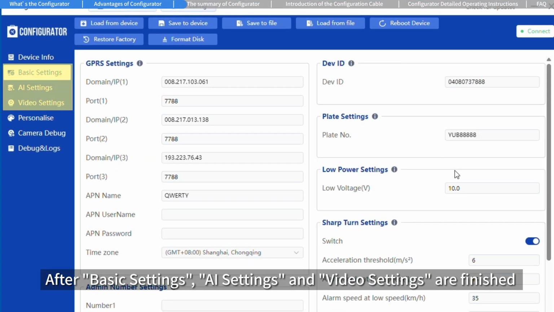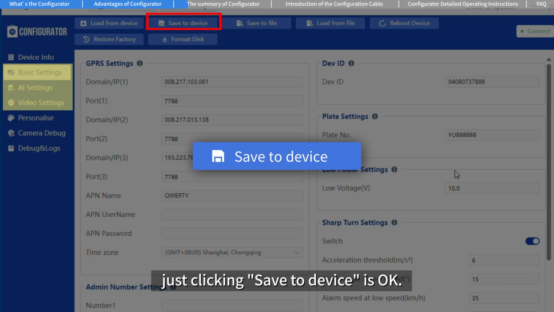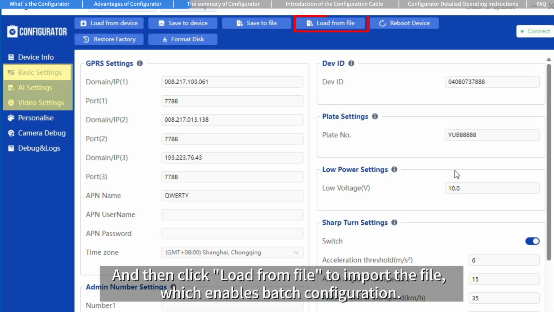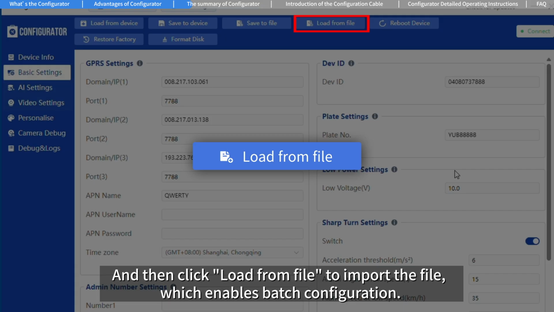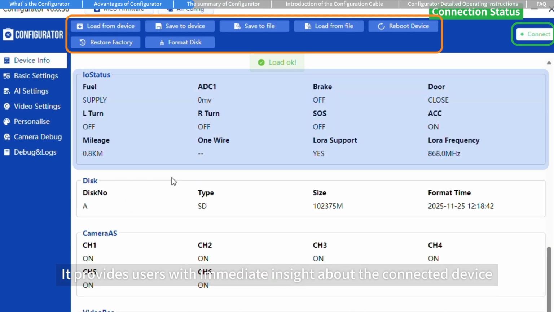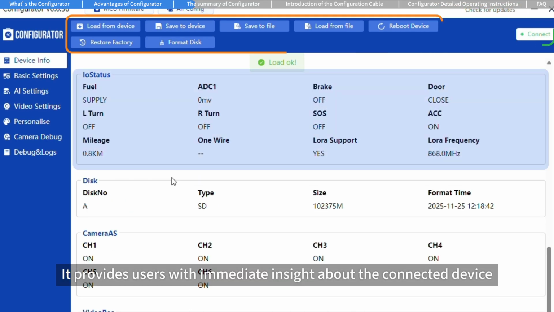After basic settings, AI settings, and video settings are finished, just clicking Save to Device is OK. For batch configuration of multiple devices, just click Save to File to save the file at the location, and then click Load from File to import the file, which enables batch configuration. It provides users with immediate insight about the connected device.